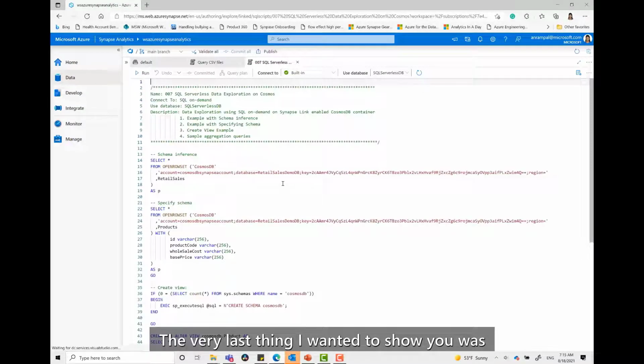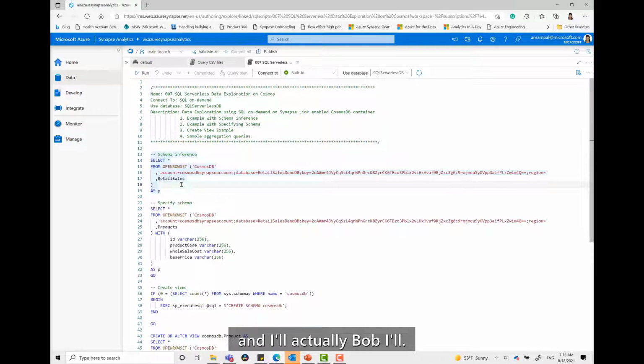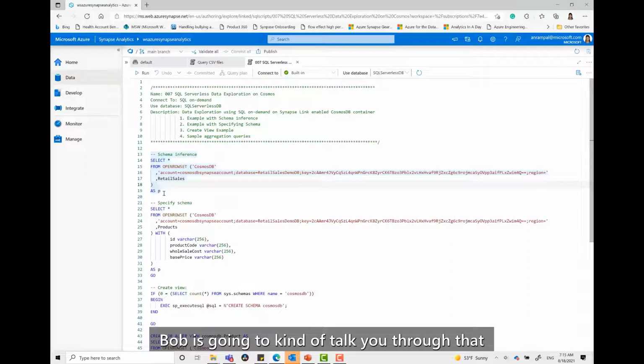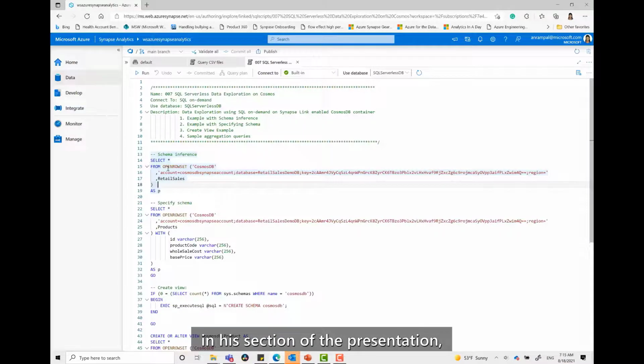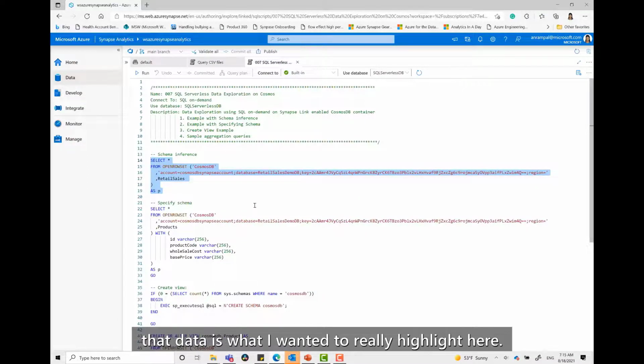The very last thing I wanted to show you was just how easy it is to create a view on your files in your data lake, and then run some aggregation queries to derive insights from that data. In this case, I'm using a file that is sitting in my Cosmos DB container that I've attached as a linked service, and Bob is going to talk you through that in his section of the presentation. But the simplicity of how you can start creating views and start doing complex data analysis on that data is what I wanted to really highlight here.